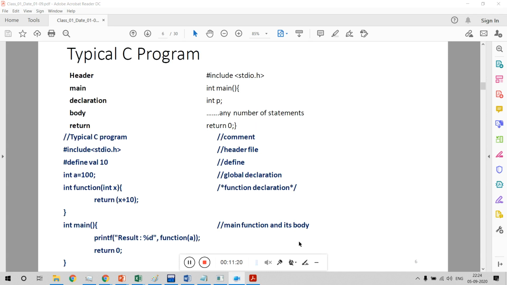Now we'll see a typical C program. What are the different parts in a program? The top part of the program is the space for comments. Documentation can be given anywhere, but usually that top part gives the purpose of the program, the creator, the date, all that information. Even the version can be given.